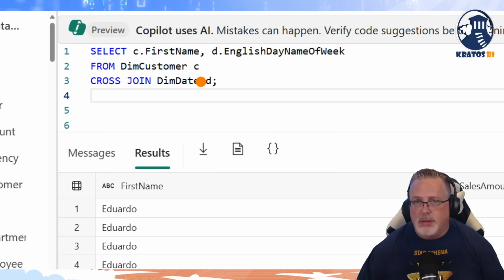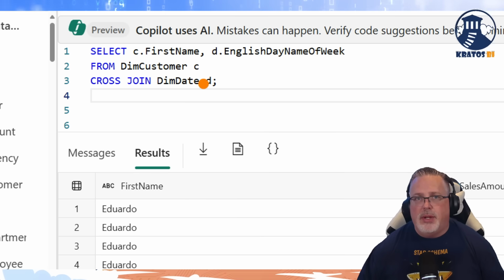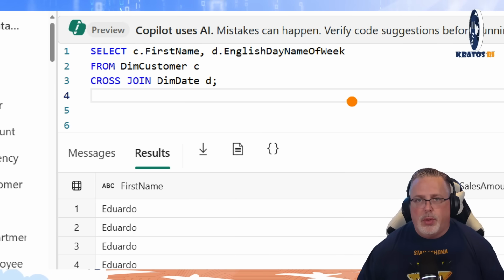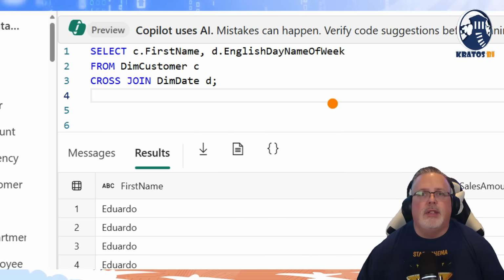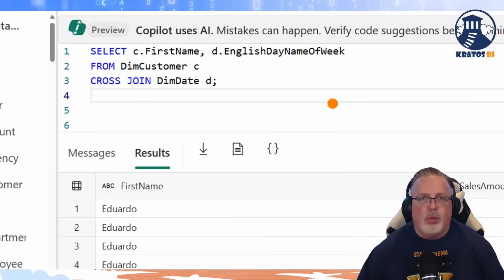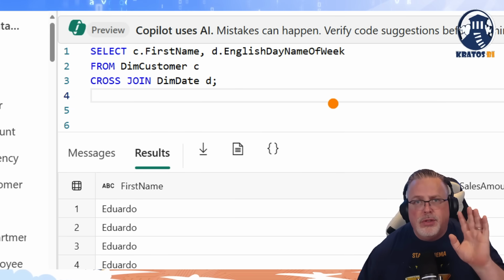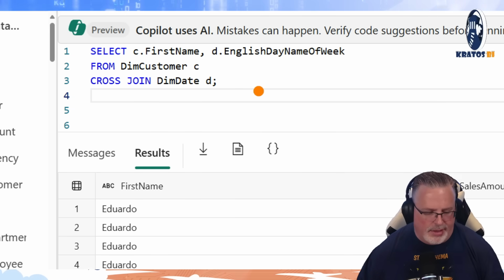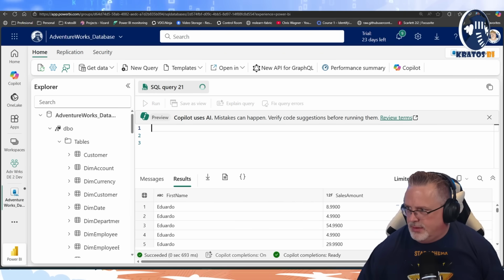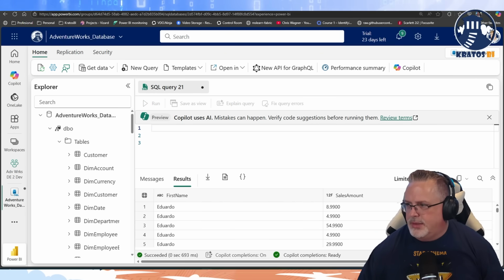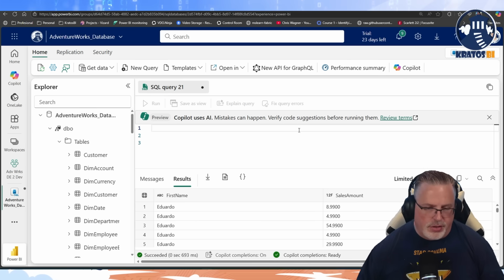I'm not even going to hit execute on this because while this can be used to explode things out, it can be exorbitantly costly to execute and run. So while this is something out there, don't run it. I'm not going to run this one because I tested it before and it's just no good. All right, so that was cross join.